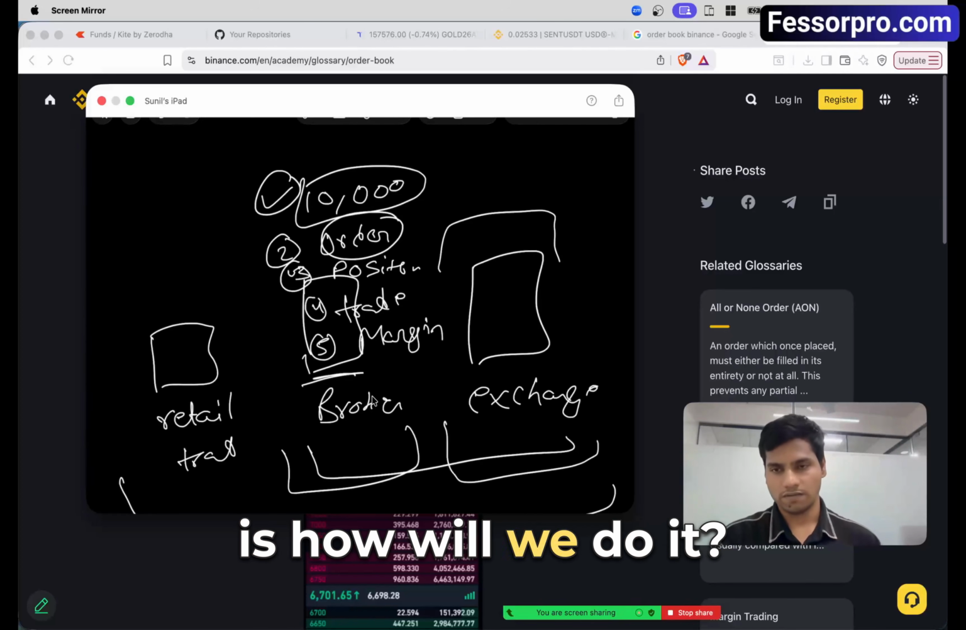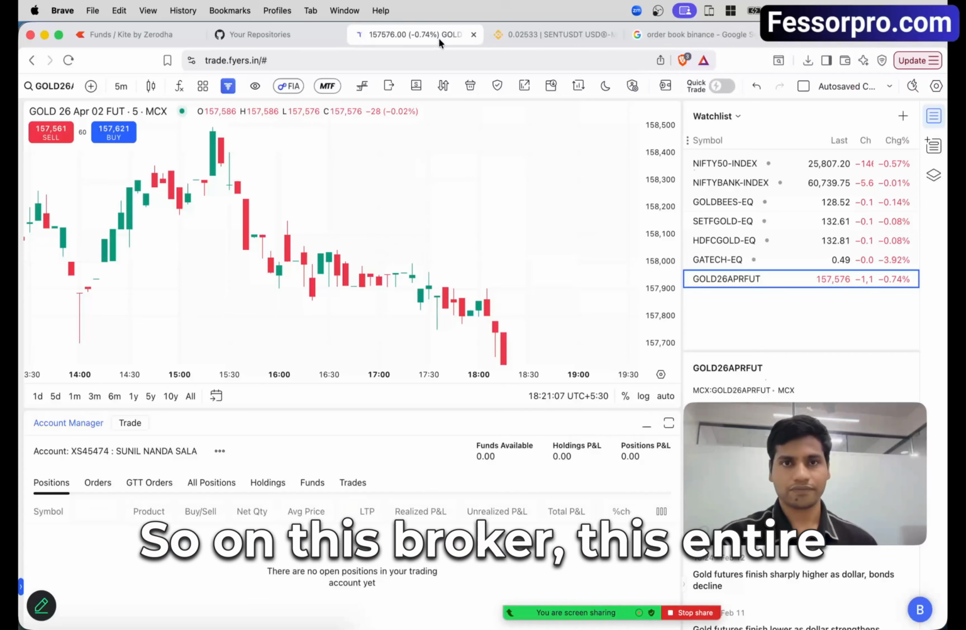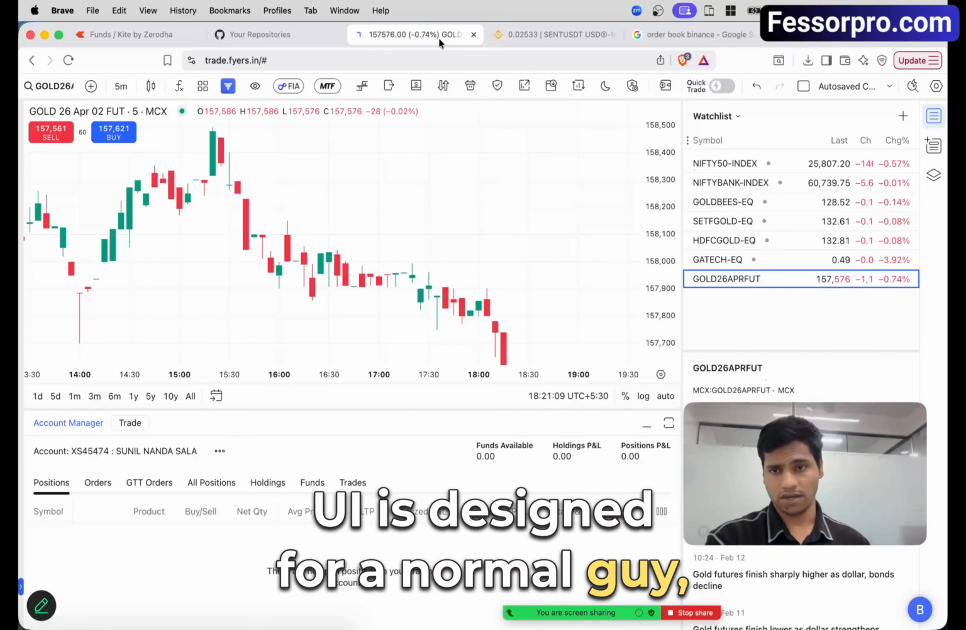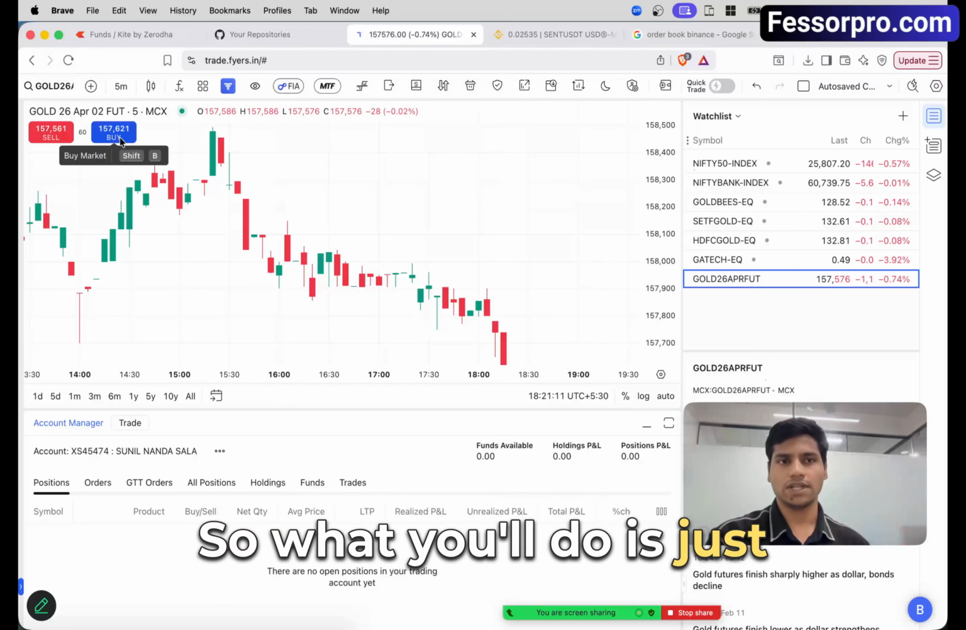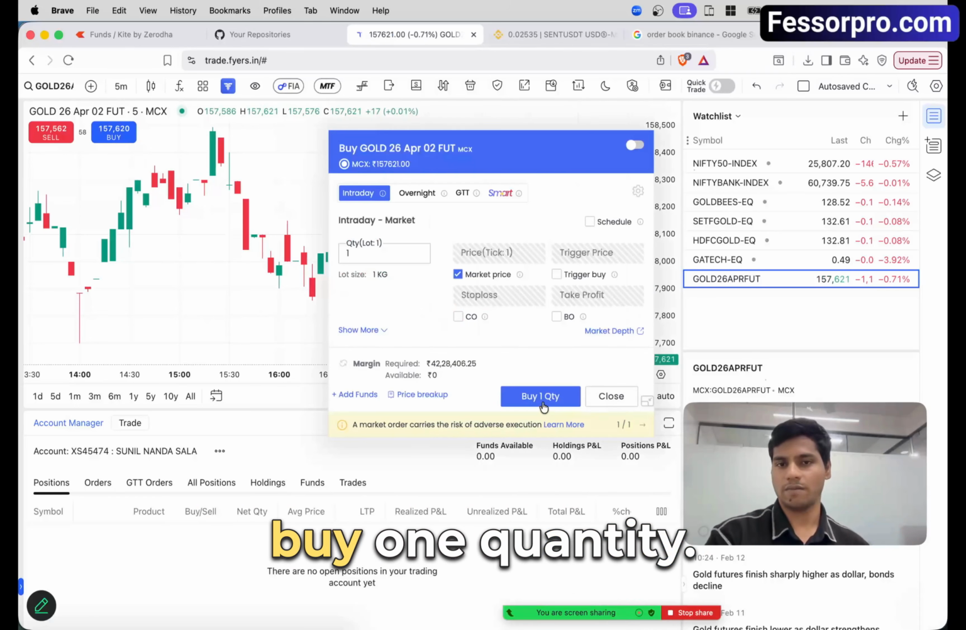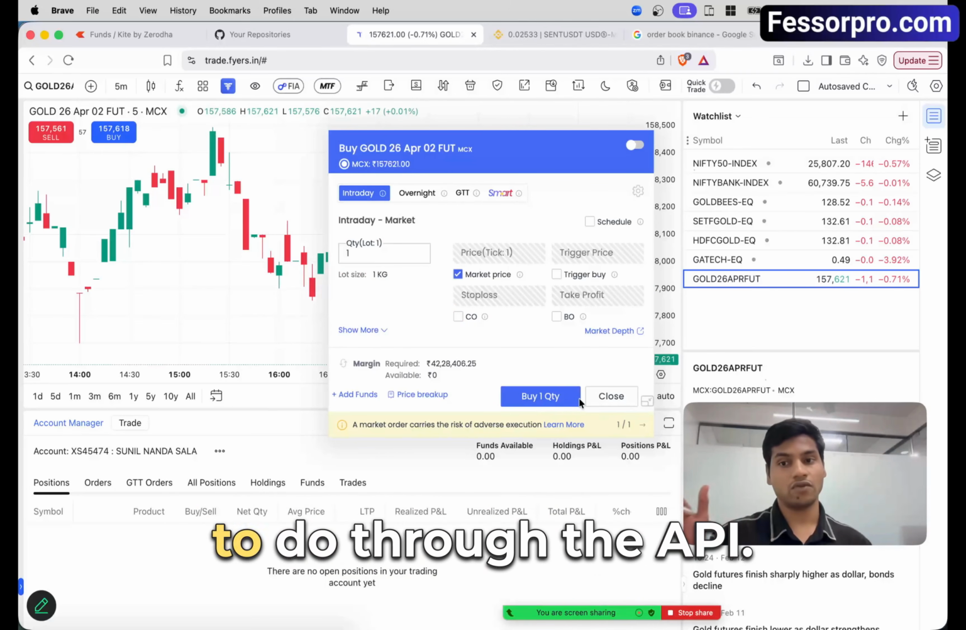Now the question is, how will we do it? On this broker, this entire UI is designed for a normal guy, someone who doesn't know code. So what he'll do, he'll just click on this buy button. He'll just click on buy one quantity. Now the exact same thing we have to do through the API.